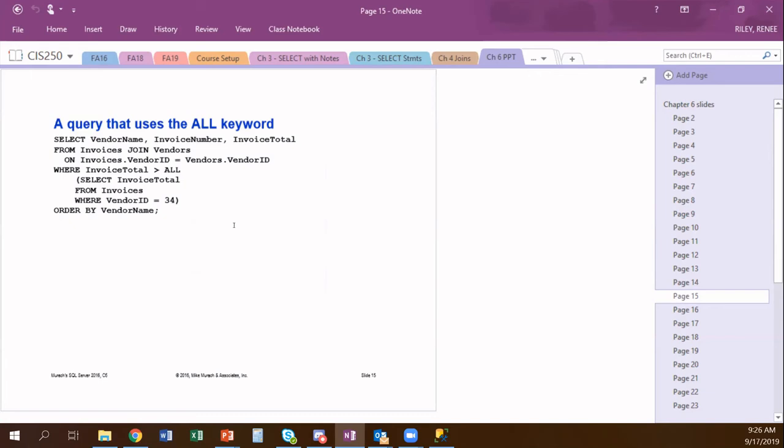So if vendor ID 34 has 2 invoices, there's going to be 2 of them that it has to be greater than. If the vendor had 40 invoices, there would be 40 of them that it would have to be greater than. So let's start with that subquery.